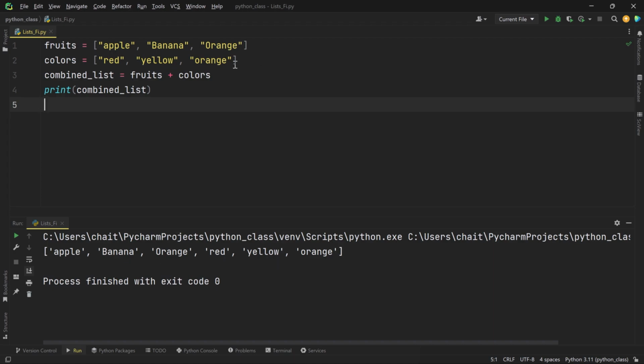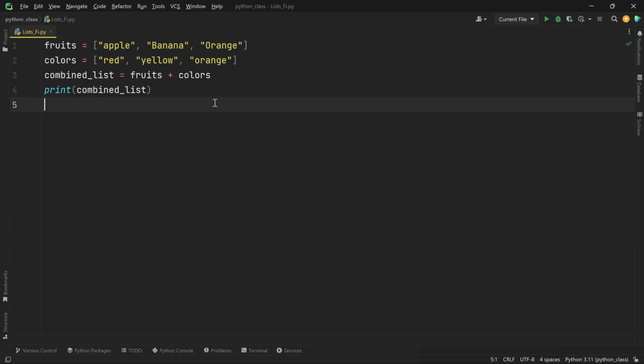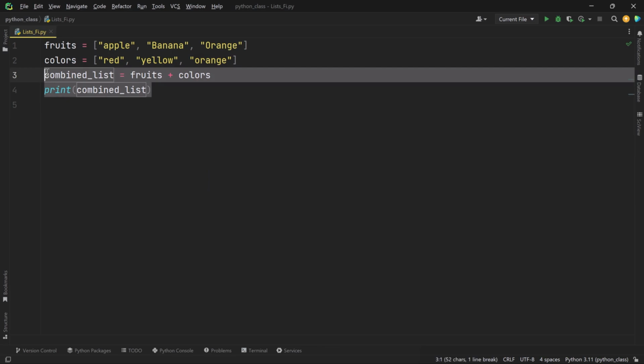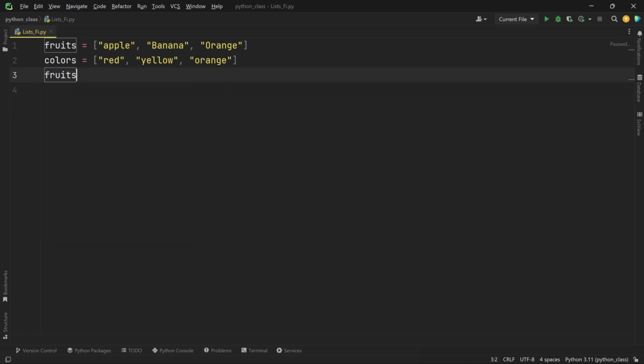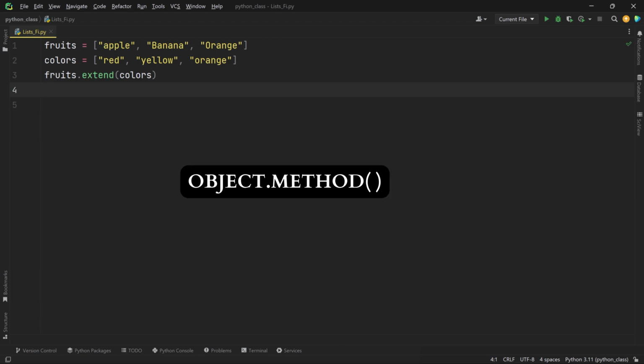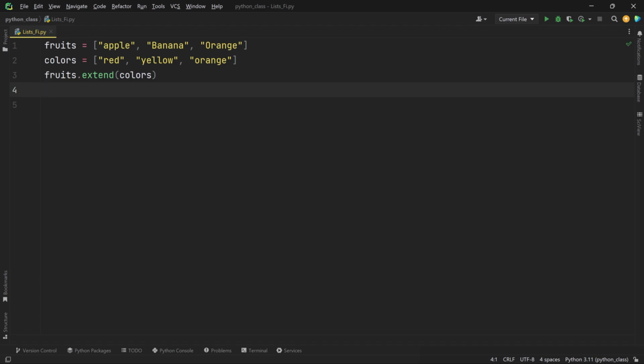But wait, there's more. Python also provides another way to join lists using the extend method. Let's take a look at that. We can use the extend method to join lists. The line fruits.extend(colors) is where the magic happens. We are using the extend method on the fruits list. In Python, methods are actions that can be performed on objects, like lists. The syntax for using a method is object.method. In this case, object is the list fruits, and extend is the method we're calling.